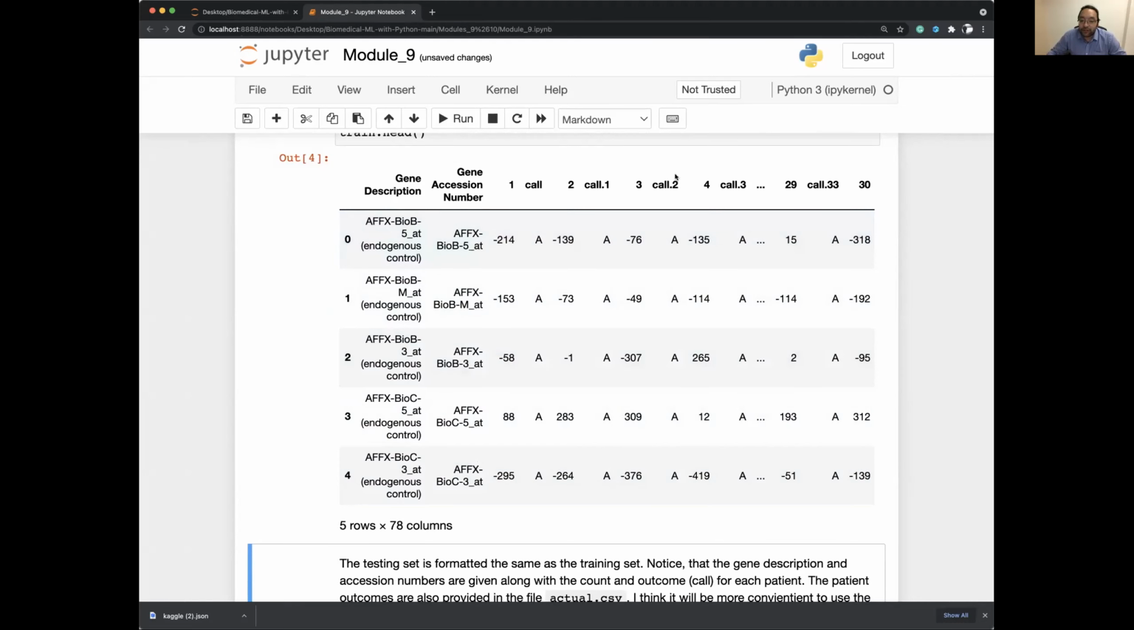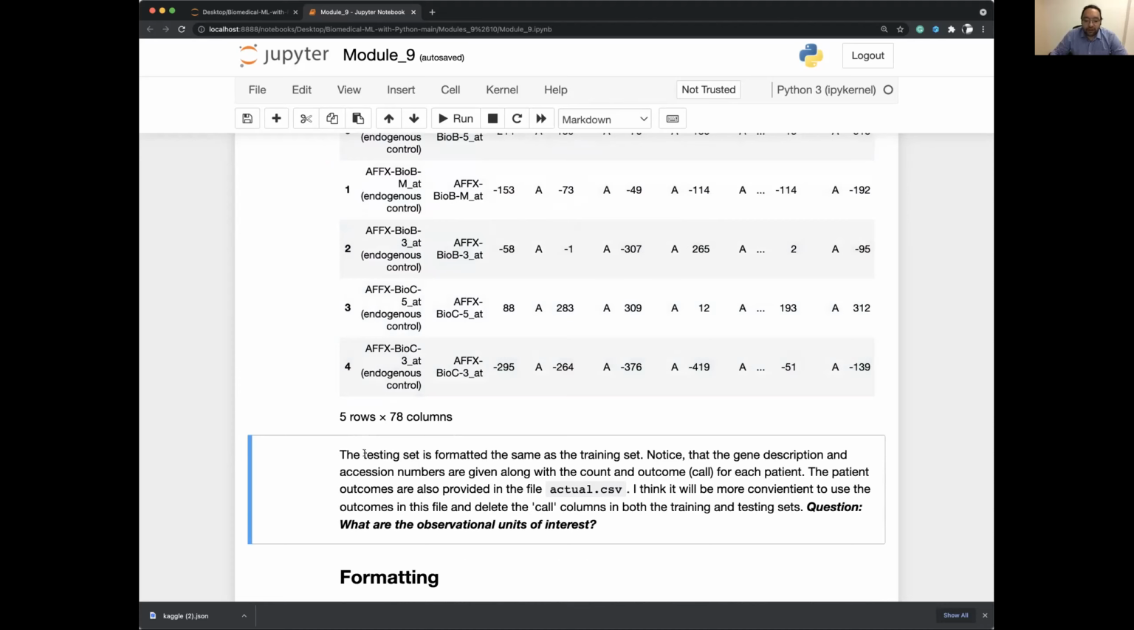And then this 1, 2, 3, 4, 5, those are the patient IDs, right? And this is the value of that gene expression, normalized. So it's minus 214 for patient 1 for this gene. And call here, that's the outcome, right? It's written in multiple places, so you can see this is not very neatly formatted. The testing set is formatted the same as the training set, fine.